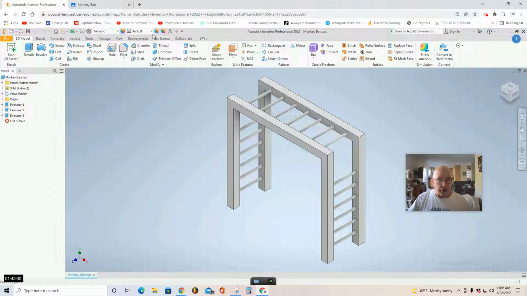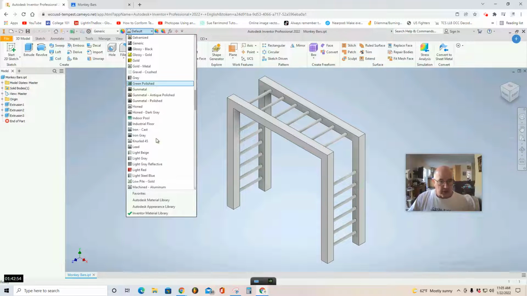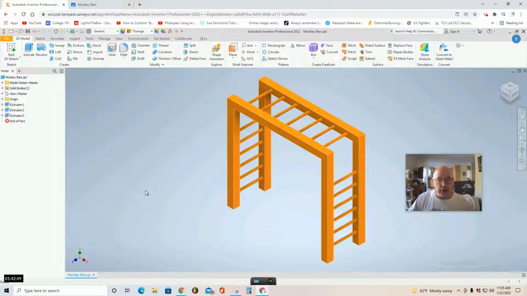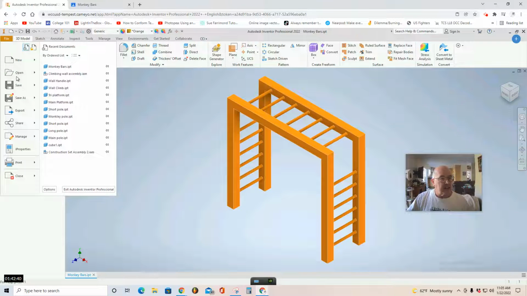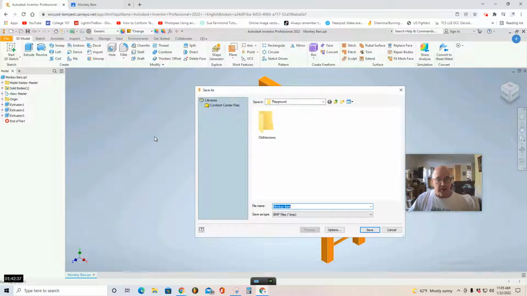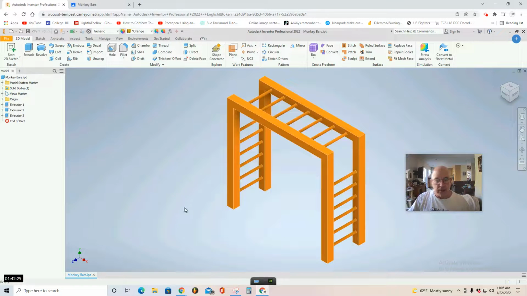If you want, you can change the colors, use the default materials list. I think I'll try orange. And with that said, again, File, Save, and then File, Export, Image. It's already called Monkey Bars, and change the format to PNG. Save your image. That went into your Playground folder and your Recents folder. That's the image you're going to want to turn in for assignment credit. Good luck.